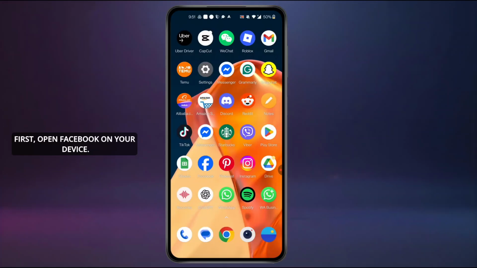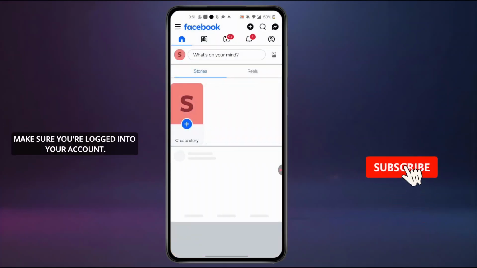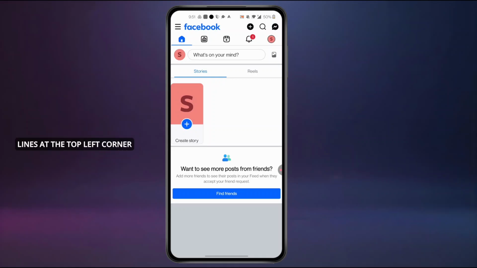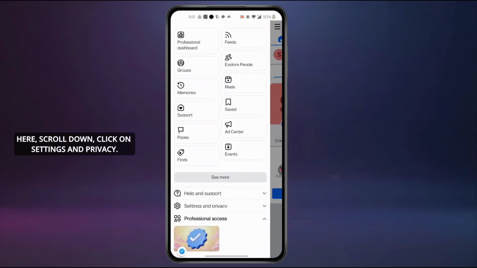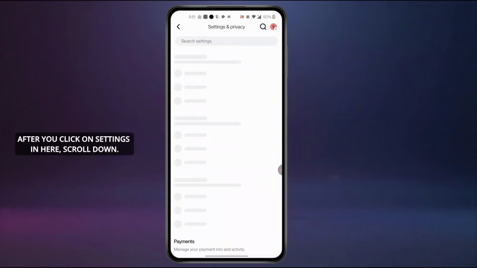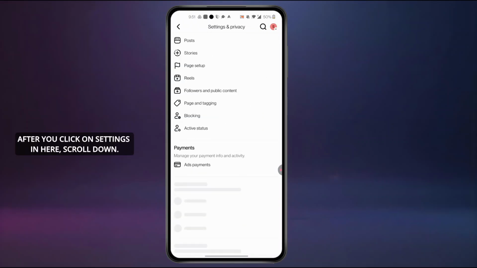First, open Facebook on your device. Make sure you're logged into your account. Then click on the three lines at the top left corner of your screen. Here, scroll down, click on Settings and Privacy. Then click on Settings. After you click on Settings in here, scroll down.